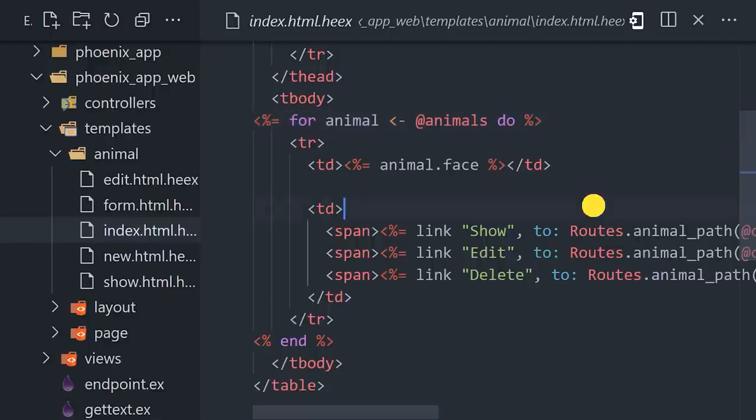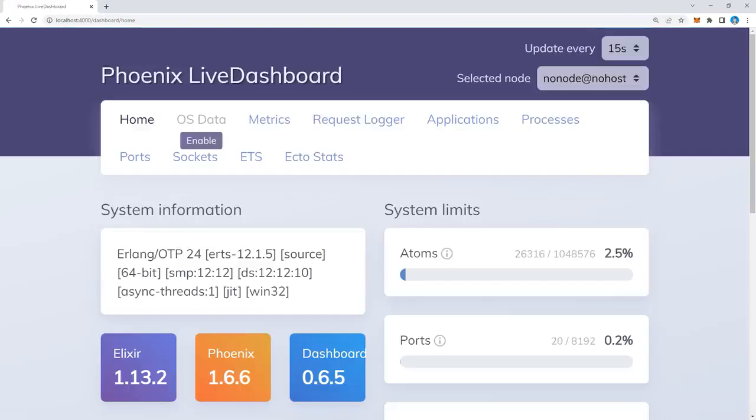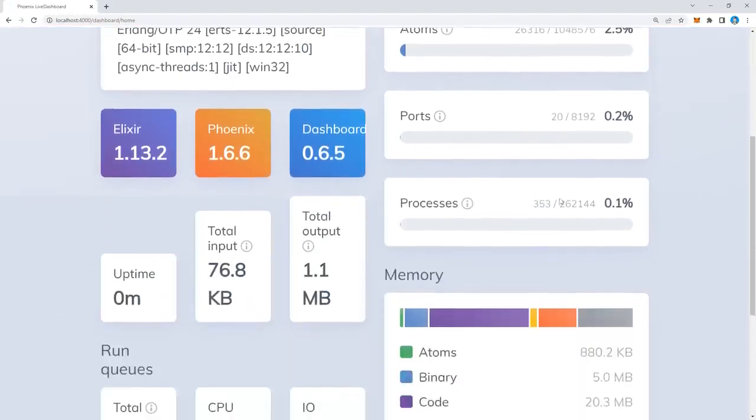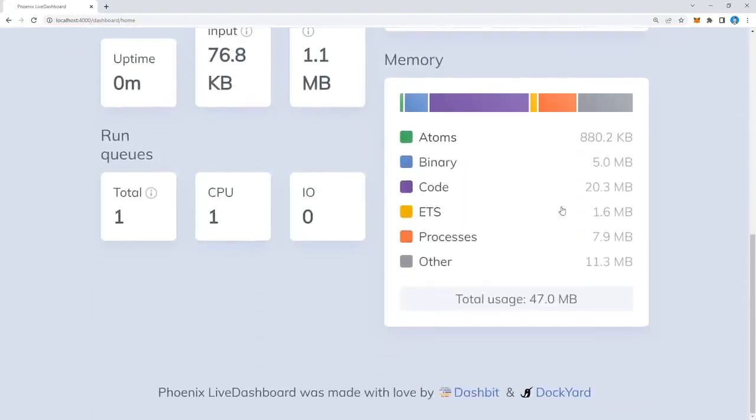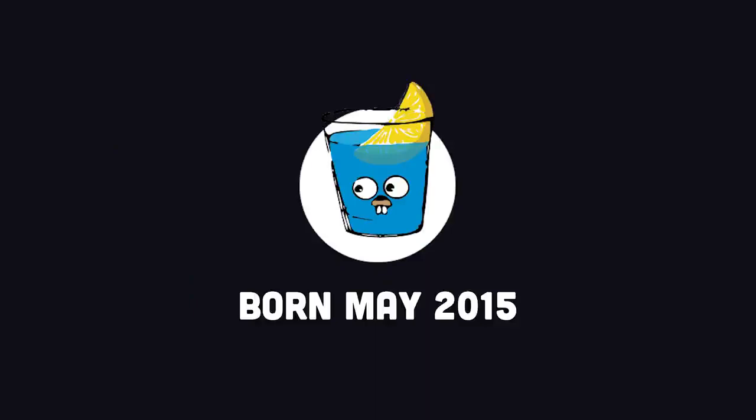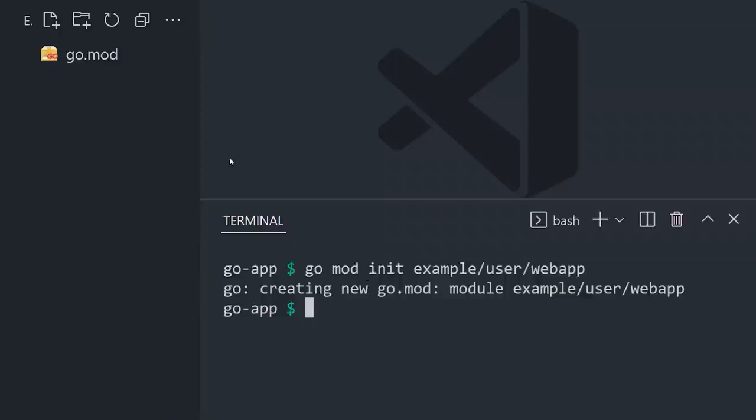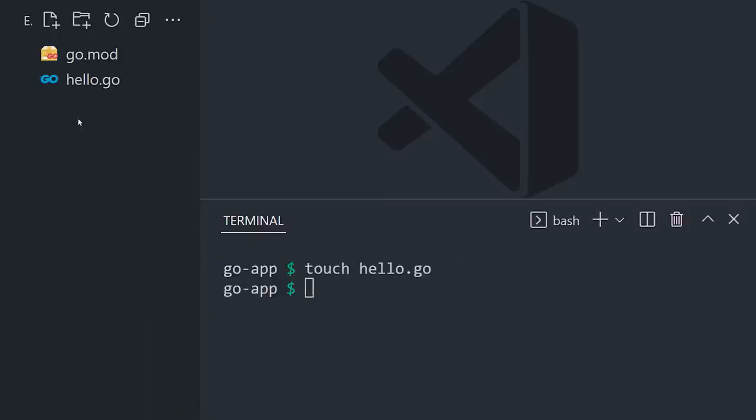As an added bonus, every app has a built-in live dashboard to closely monitor performance. And that brings us to another high-performance framework worth checking out, Gin, which is powered by the Go language. It easily wins the Best Logo award. To get started, we're not going to use a fancy CLI, but instead create a Go project from scratch.